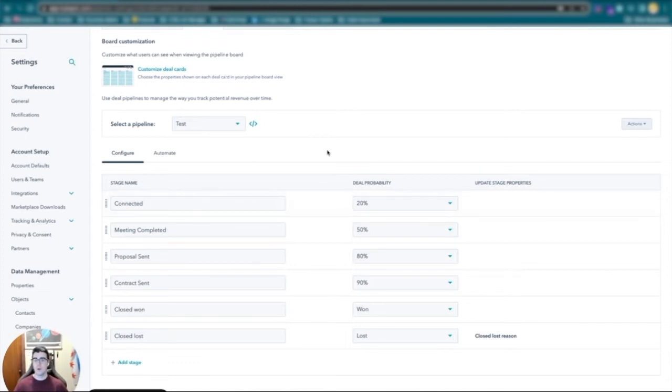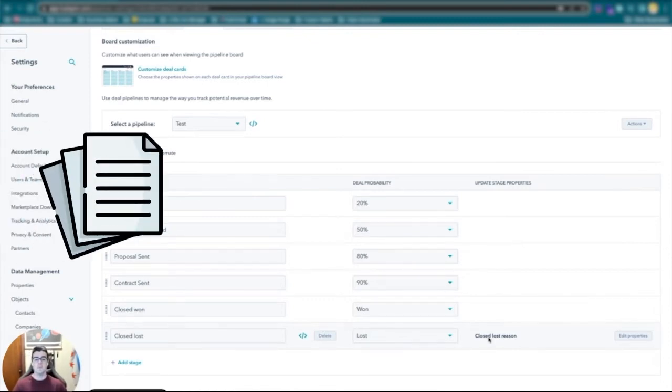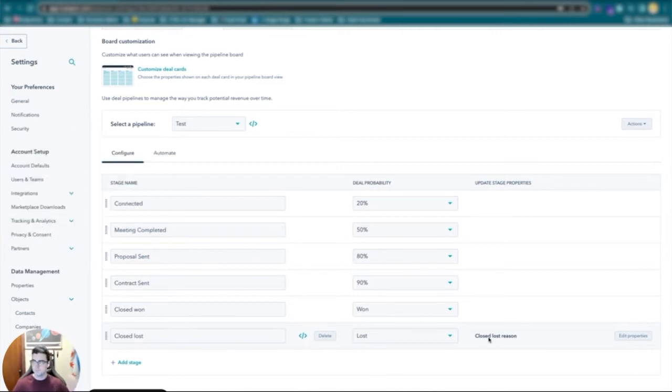Right here, you can see the only stage property that I have set up right now is the close lost reason. This ensures that if I move a deal to close lost, I'm going to document the reason why it happened, so I can continue to improve my sales process, since this is a really high priority for me. The last thing on pipelines is right here, your deal probability.